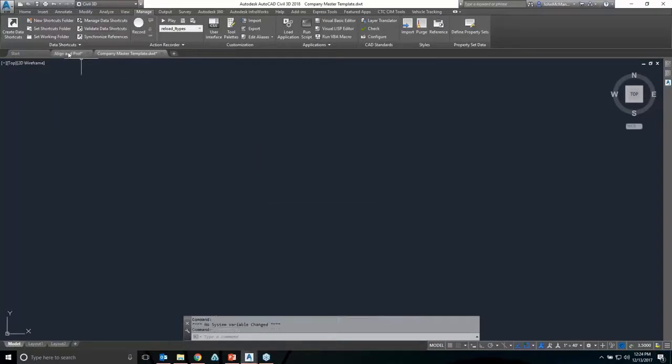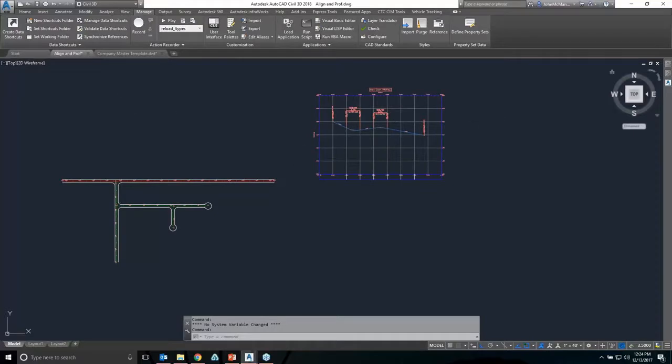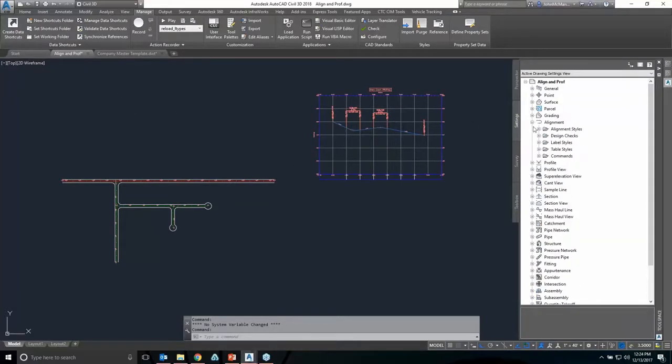What that then looks like in this alignment and profile drawing, if I go to my styles, and I'll go to alignments just for an example, you'll see this new little logo next to my styles here. And that logo is notifying me that those are styles that don't reside or are not built in this drawing, but they are being referenced from somewhere else. Of course, that's the company master template that they're being referenced from.